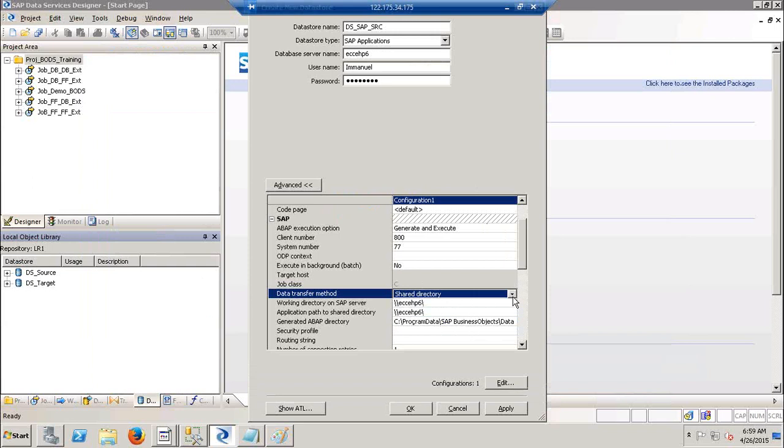When I'm going for a shared directory, I also need to mention the work directory on the SAP server and the application server path for the shared directory. The next one is RFC. Since SAP acquired PODS, remote function calls is the mechanism by which each SAP system communicates with another SAP system.